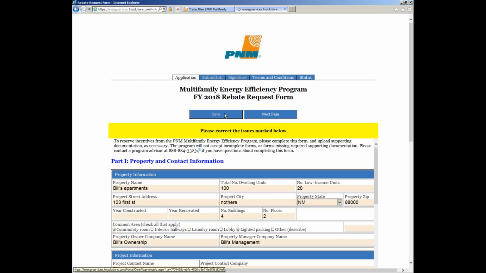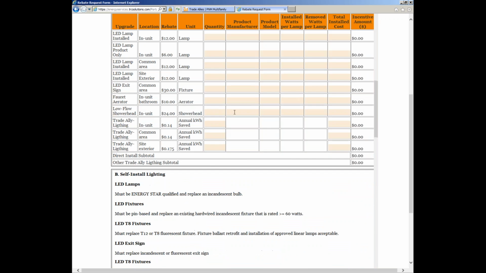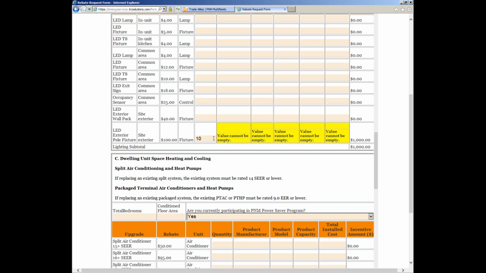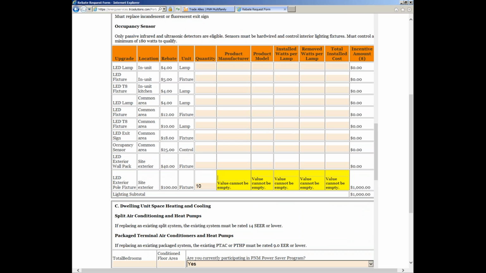So I got that, but it's still gonna come up yellow for me. It said, please correct the issues marked below. So what else do I need? Oh, since I've selected this one, I've got to fill in the details to go with it. So let's see what we had. Product manufacturer. Let's say this is Philips. It was a 225-556. And install watts per lamp, so this ended up being a 25 watt LED. We removed a what was 350 watts, and the cost for this retrofit was $1,500.